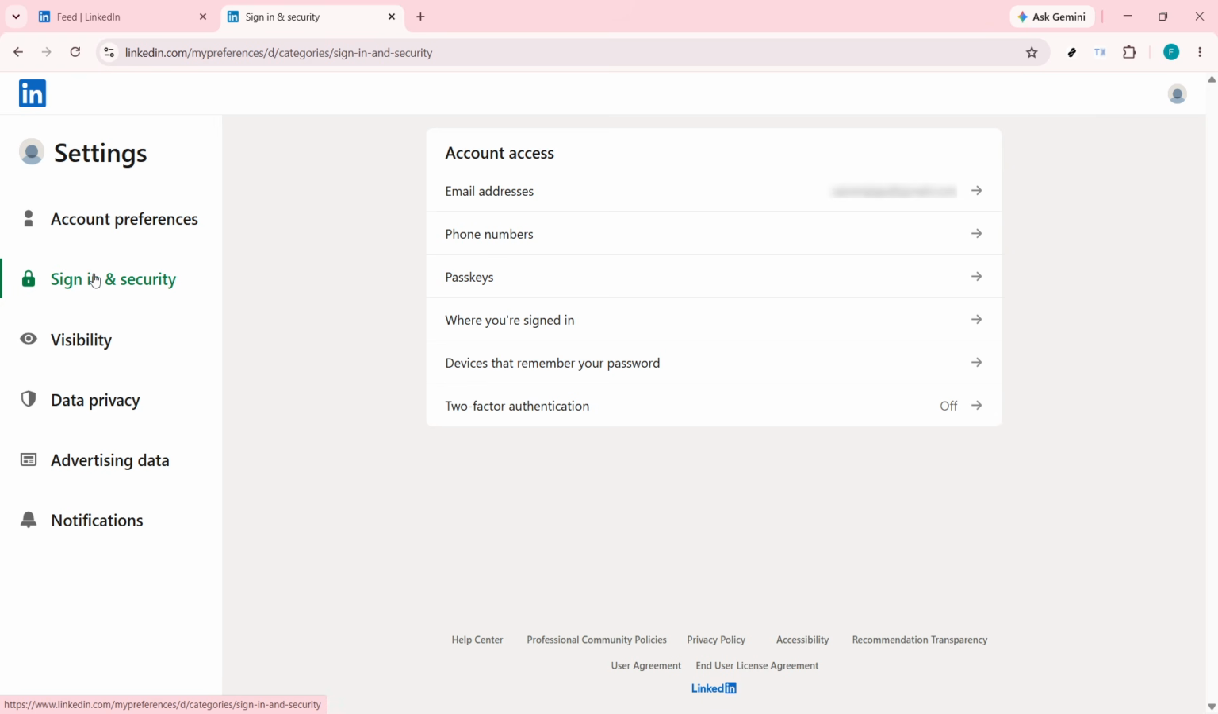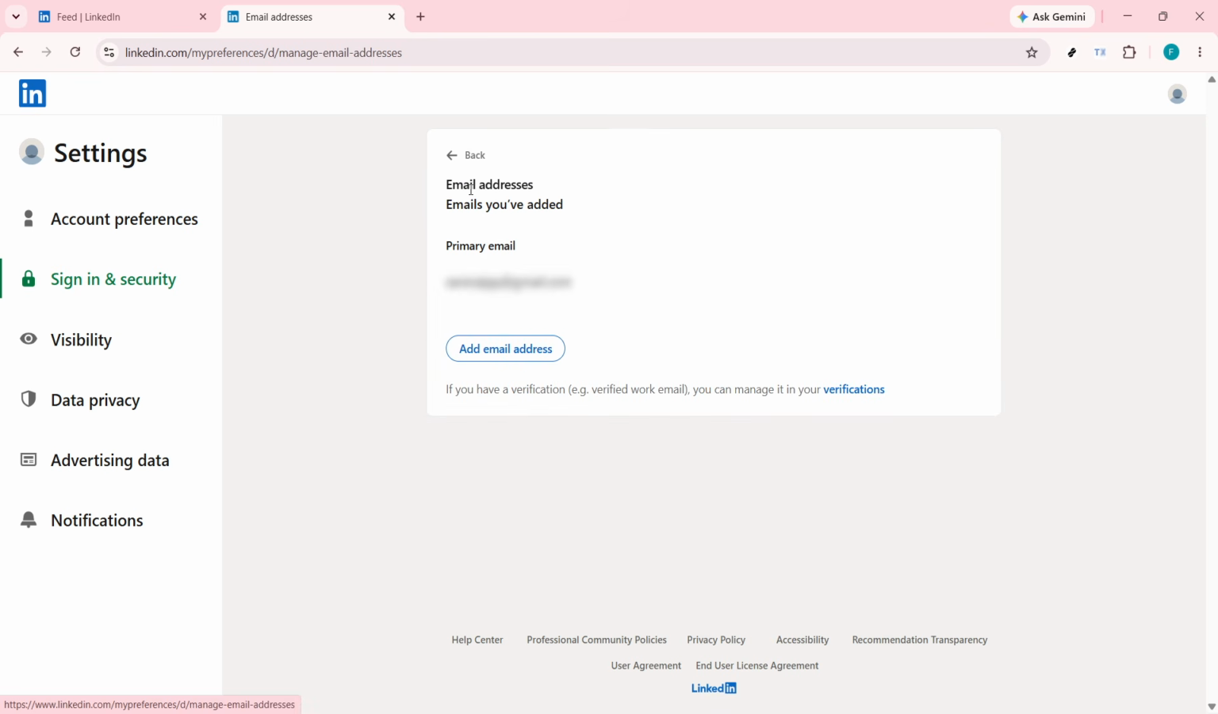After that, click on Email Addresses. This is the section where LinkedIn displays the email addresses connected to your account. Here, you can review which email is currently associated with your profile, and depending on your account setup, you may also see additional email addresses that have been added.